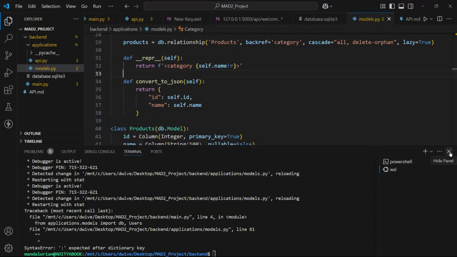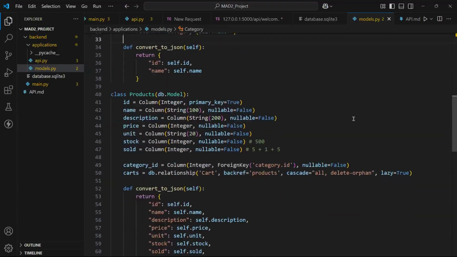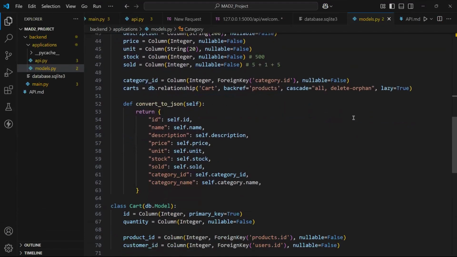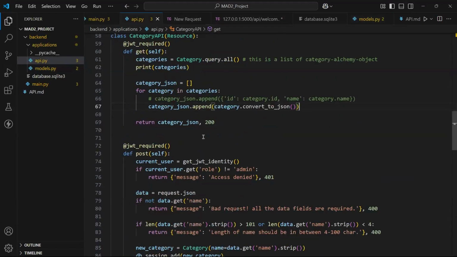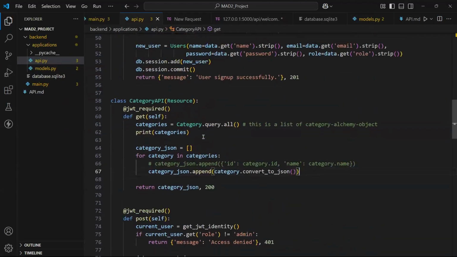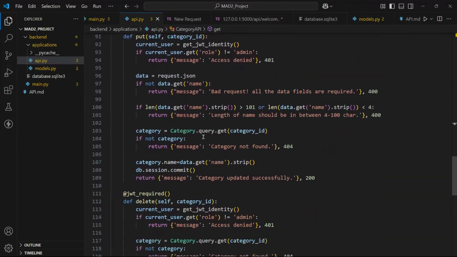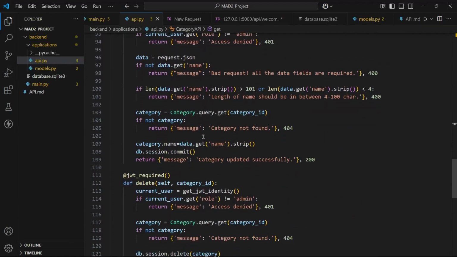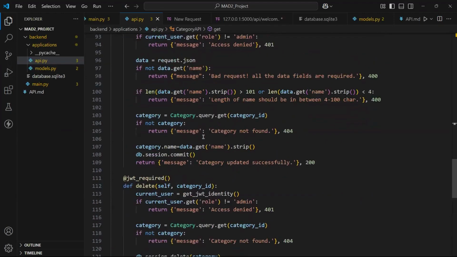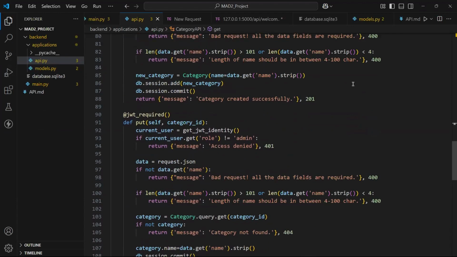So I think we have covered enough for today, and we will start writing other APIs tomorrow, which is product and cart and all other things. Any question, any general query, anything at all?